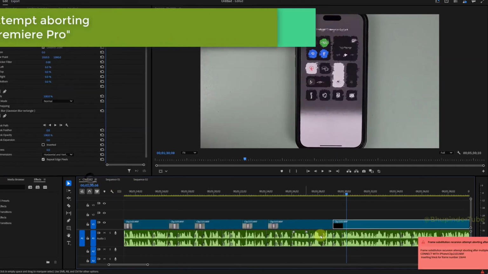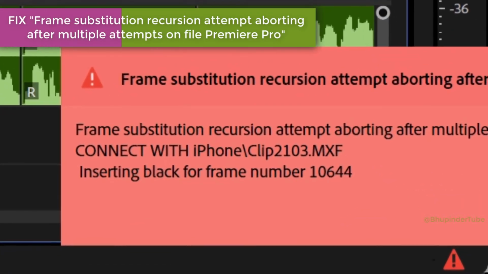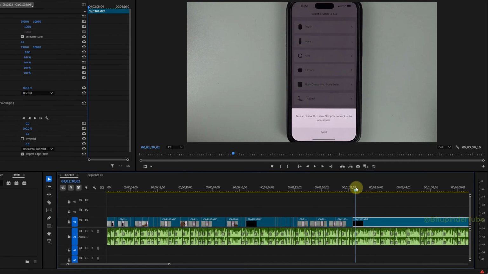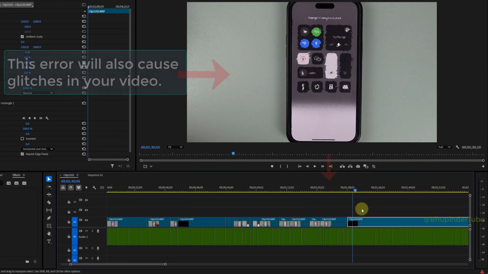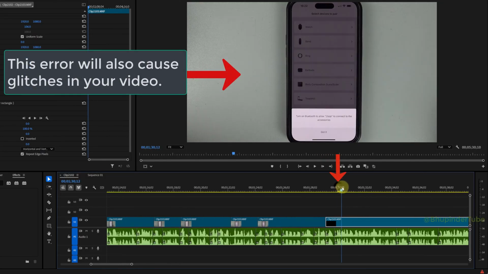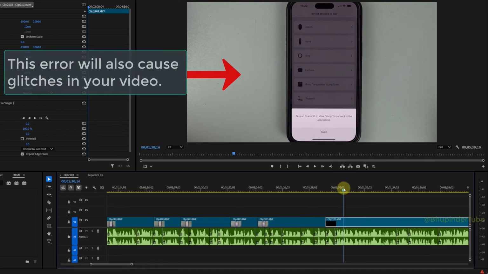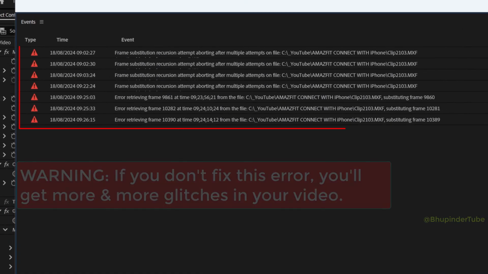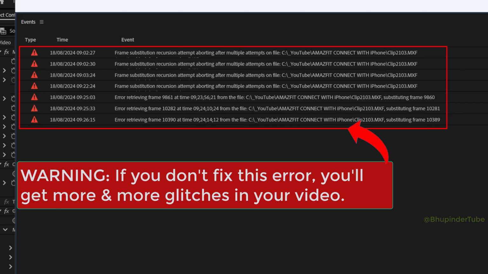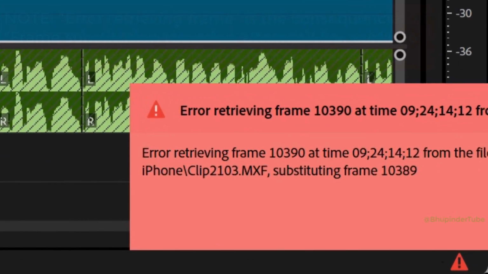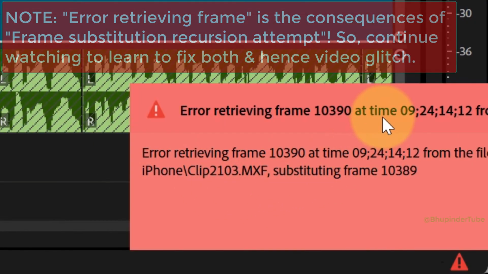While editing, if you're getting the "frame substitution, recursion, attempt aborting after multiple attempts on file" error in Premiere Pro, here you could see when I move the arrowhead to this particular frame, I get a distorted, glitchy, as well as wrong frame at exactly this point. So this glitch is also caused by frame substitution, recursion, attempt, and then it becomes an error retrieving frame. Continue watching to learn how to fix it.